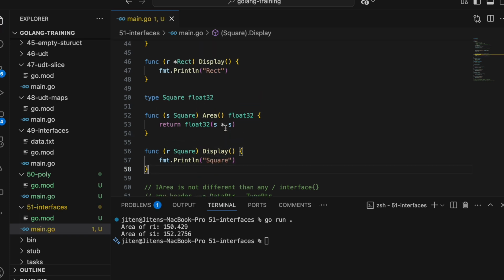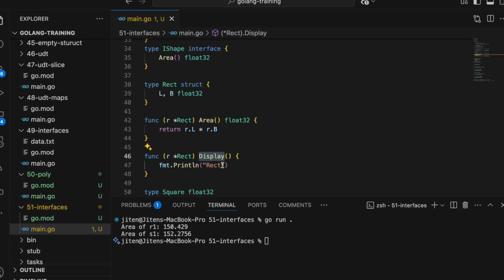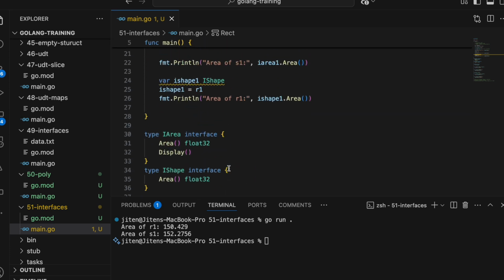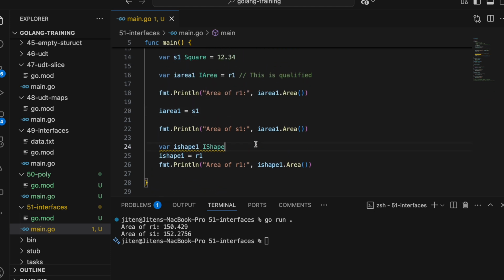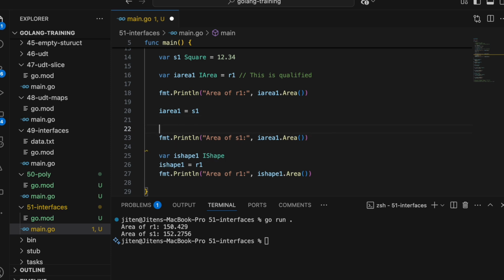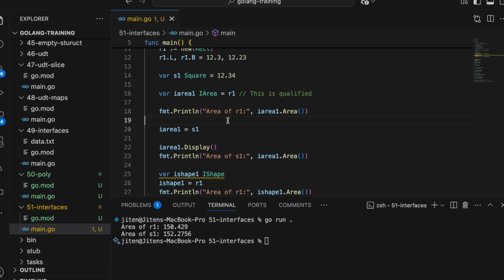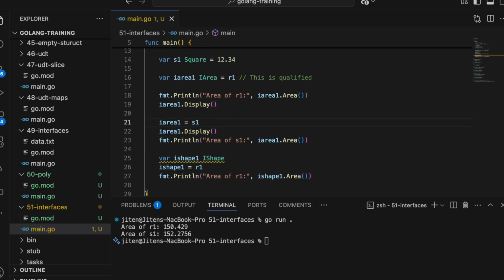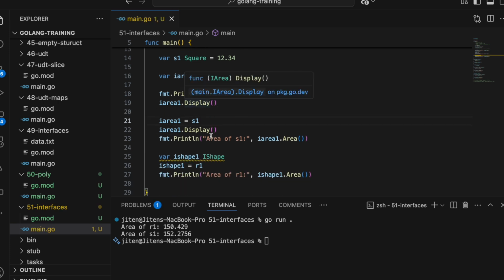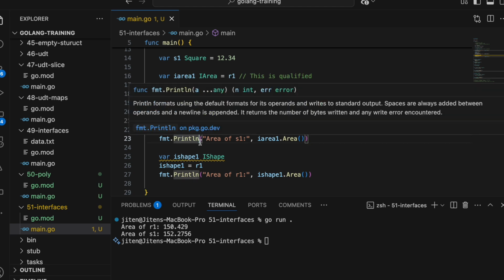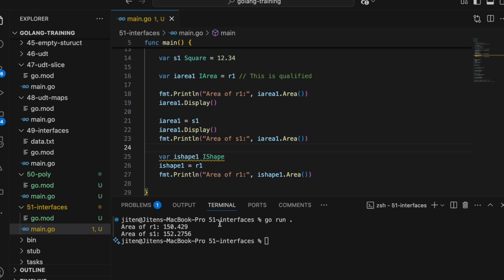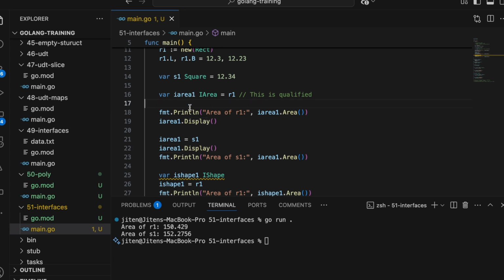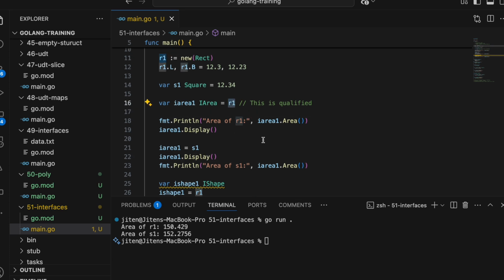For example, it contains a method called display. Now both of them even satisfy display. iArea one dot display. Here also iArea one dot display. iArea one dot display is going to print a rectangle. Here iArea one dot display is going to print square, because this interface contains R1, which is called the rectangle object.